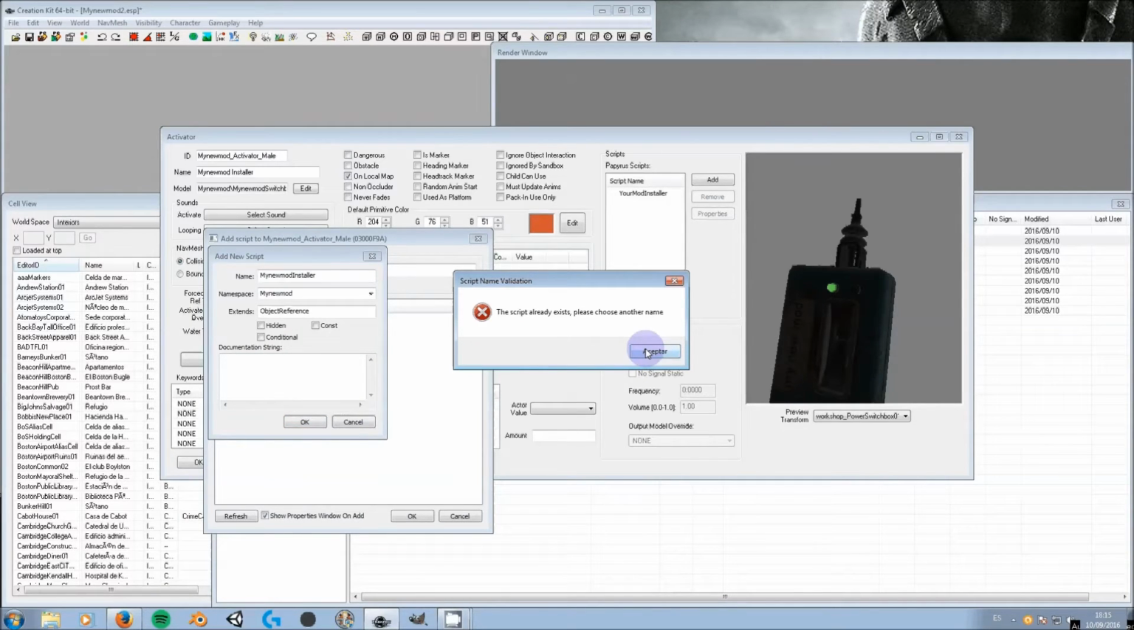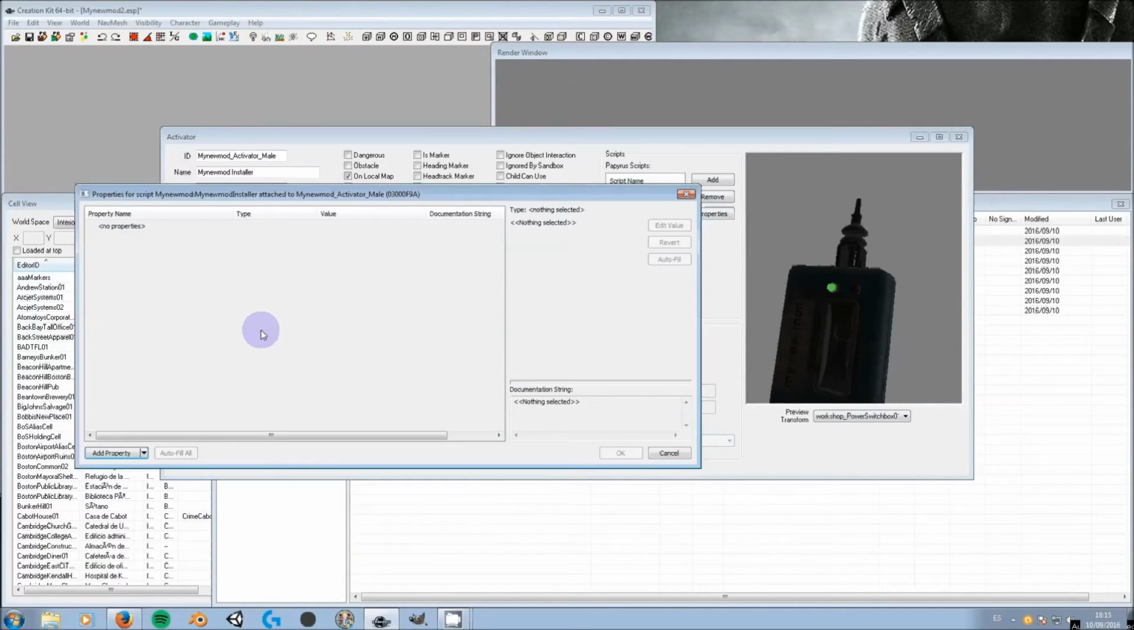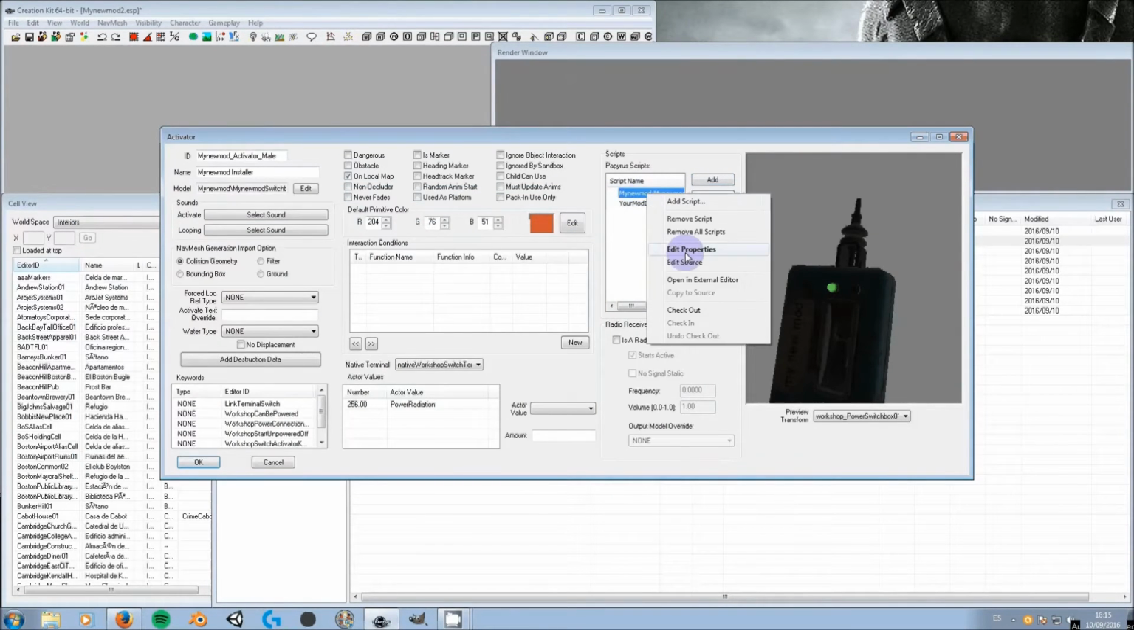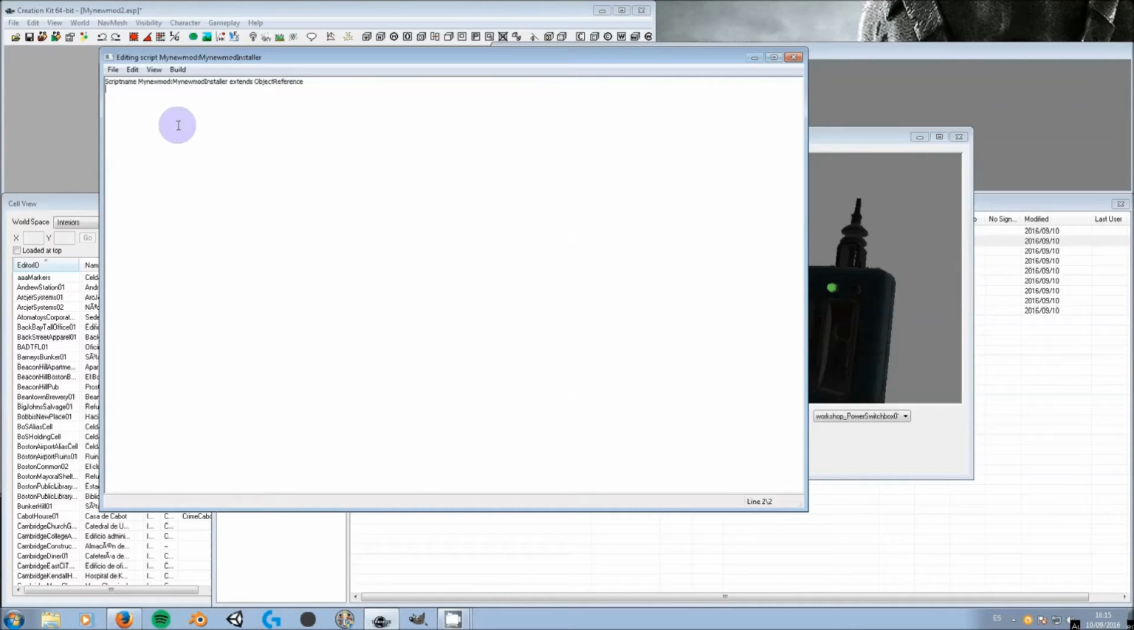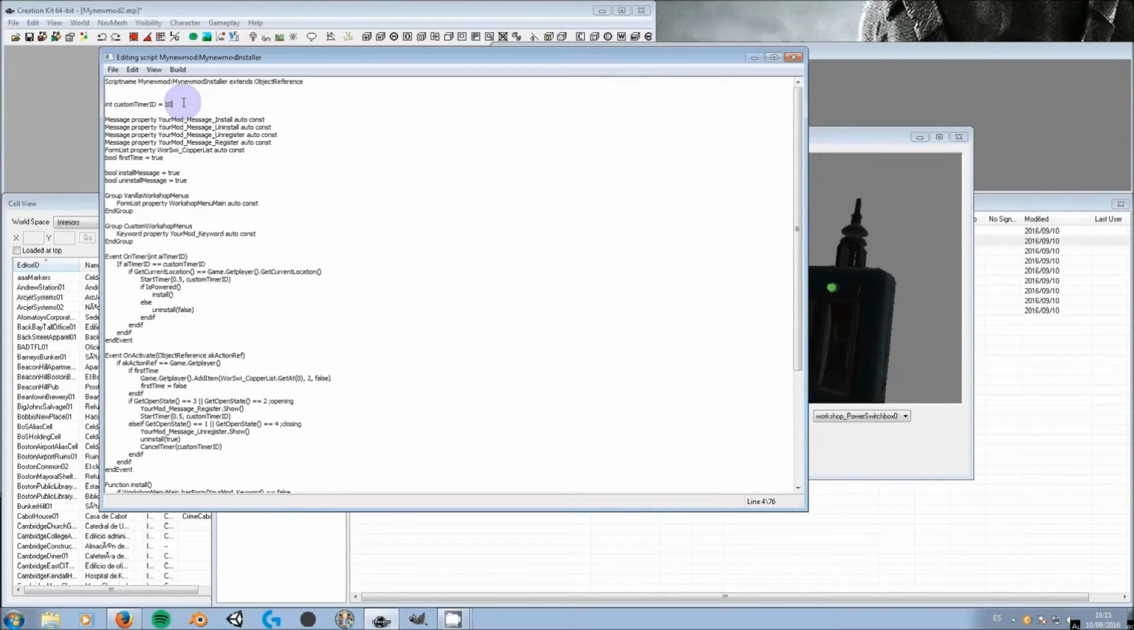Well, it says it already exists because I made one before, so I'm just gonna use that, but just know that that's the way of doing it. Okay, so I search here my new mod, I select it. It's empty because it's a blank script, so it has no properties. So we close this as well, and we edit the source of my new mod script. Okay, we copy here.